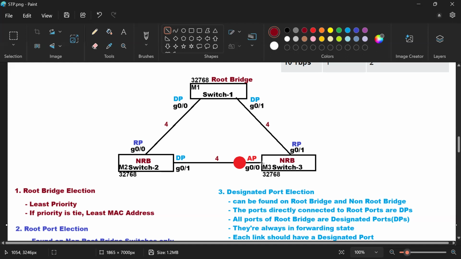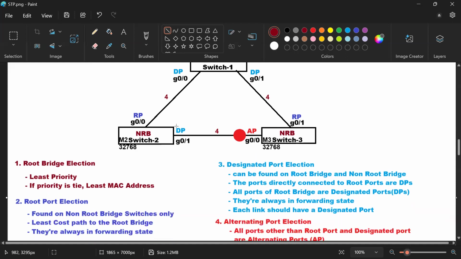Then after that, what are they going to use? Once the cost is a tie, they will use the bridge ID. Bridge ID means first they will check the priority. Priority is also the same. Then they will check the MAC address. So the MAC address is lower, so this guy became a designated port.